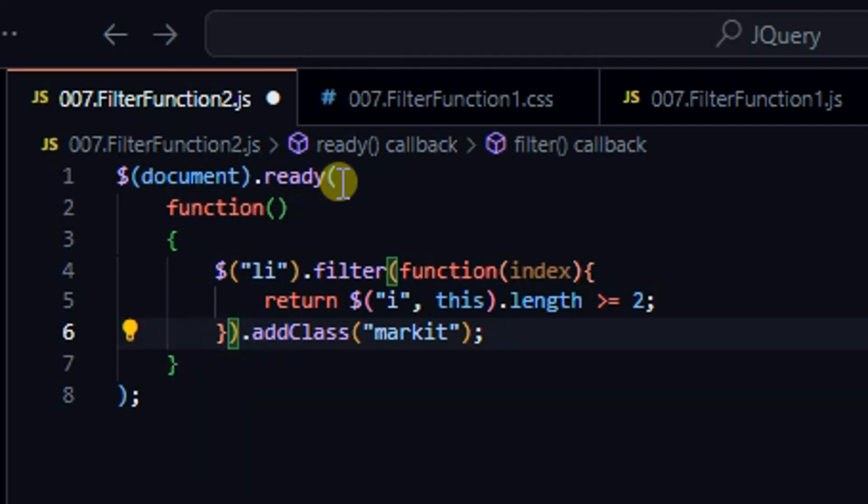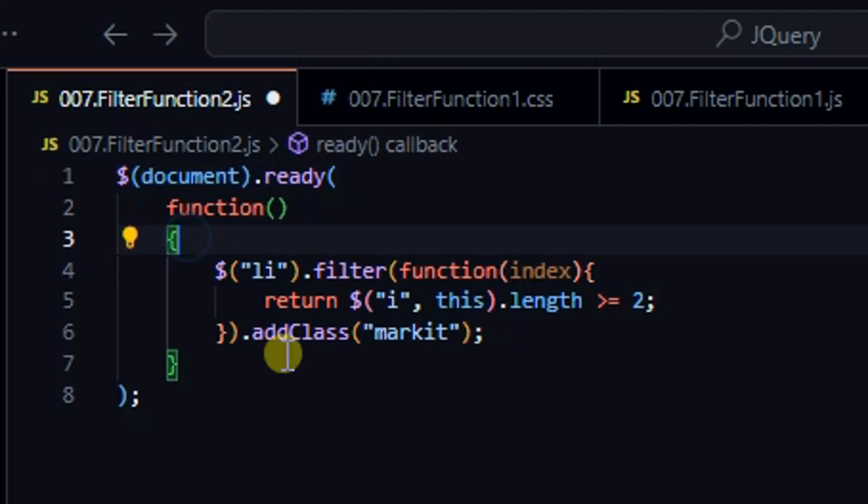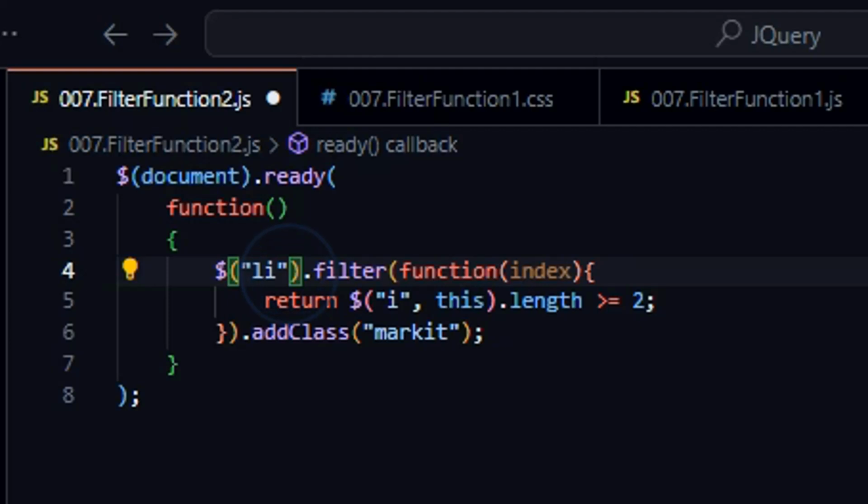If you see here, $(document).ready, so when the document is ready, we are passing a function. This means when the document is completely loaded and all DOM elements are available, our function will get called. In this function, we are making a call to li. It filters all 9 list elements. Then we are making a call to the filter function. This time, instead of passing a string, we are passing our custom function, and that custom function is here. This custom function makes a test on the passed-in object.